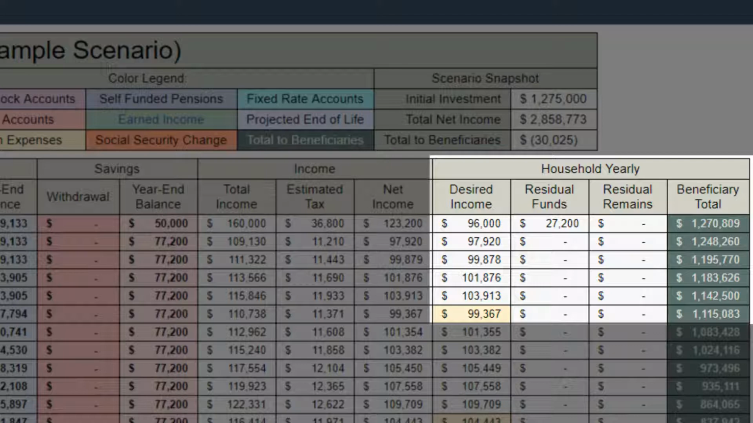The third column in this group is used if the client chose to reinvest any yearly surplus back into one or more of the accounts. It shows the remaining amount of surplus after the reinvestments are taken out. The last column shows the total of all the account balances at the end of the year. This column does not include the values in the residual remains column. It assumes that these remains are spent in that year.